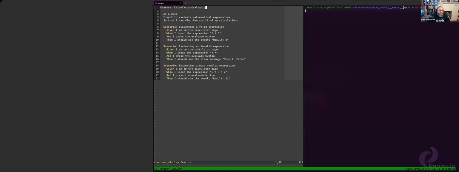So we look at our calculator evaluation, our code. We have a feature and then just some text about the feature. We have a scenario evaluating a valid expression. Given I am on the calculator page, when I input the expression 5 + 3, and I press the evaluate button, then I should see the result 8.